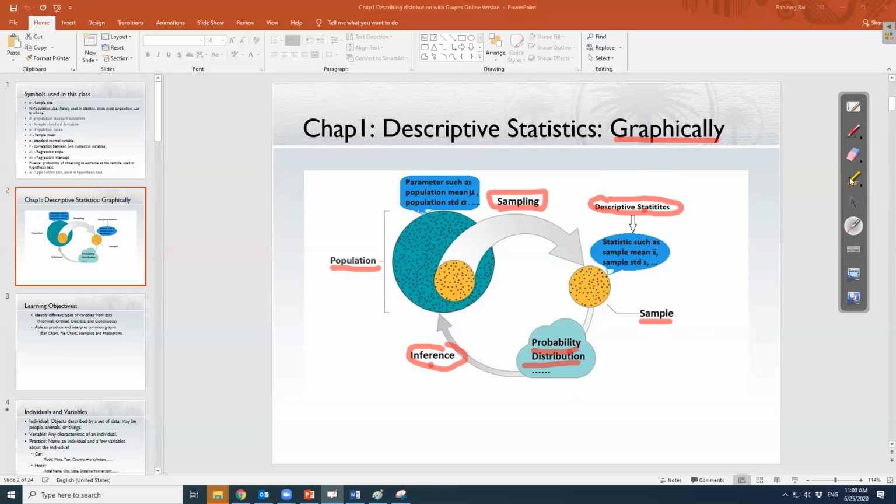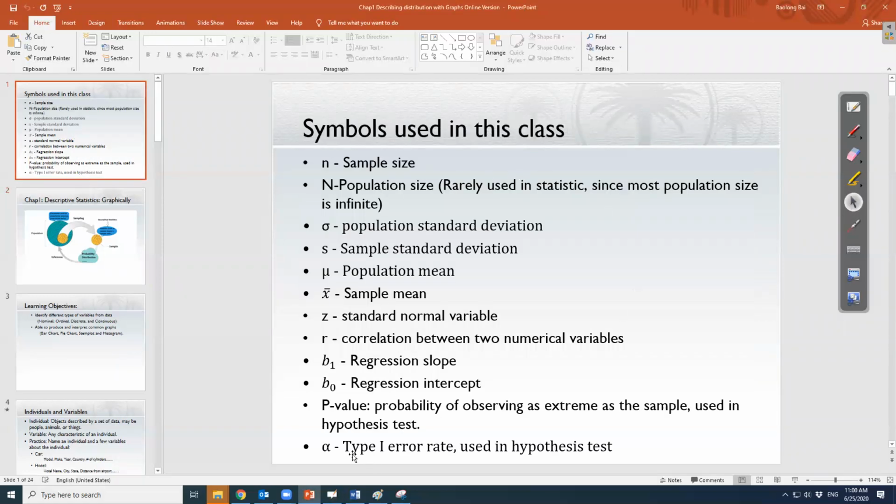So that's it. And make sure, anytime when we go through a new concept, try to think about this image and think about what chapter it belongs to in this process. That will help you to link all the chapters we learn together. And also in our class, we have some reserved symbols. It will be very, very helpful if you can memorize what each of the symbols represent.